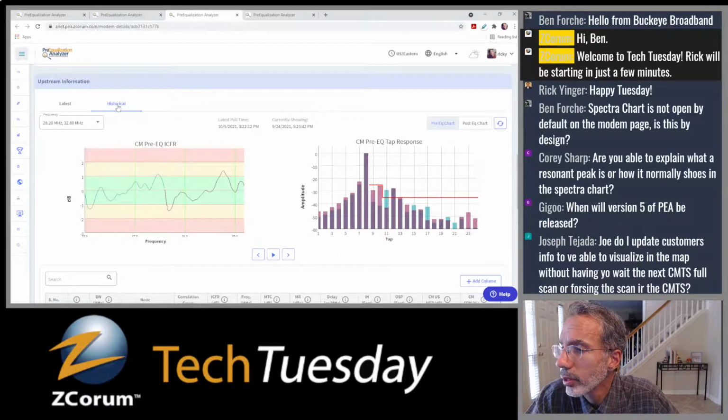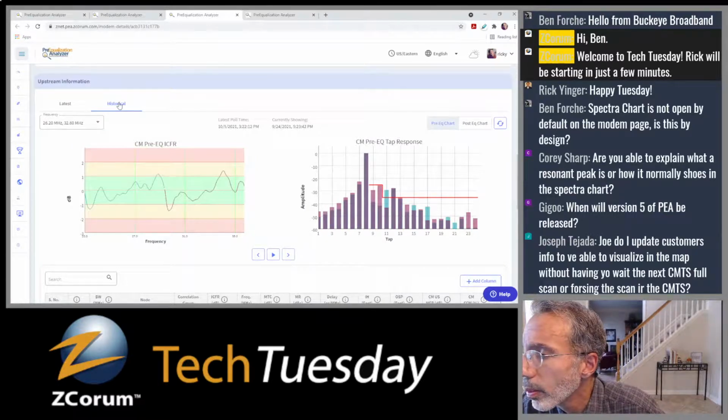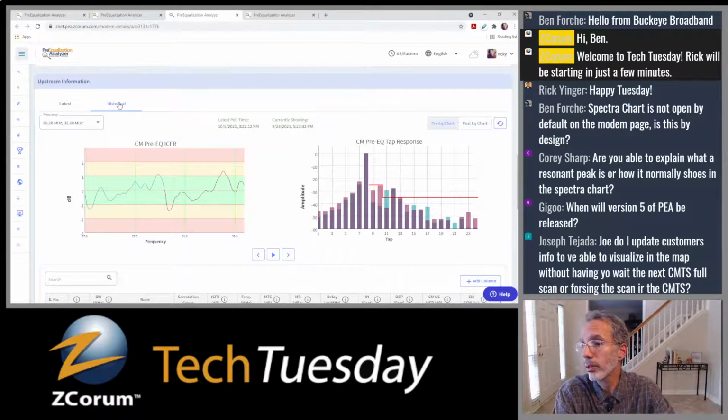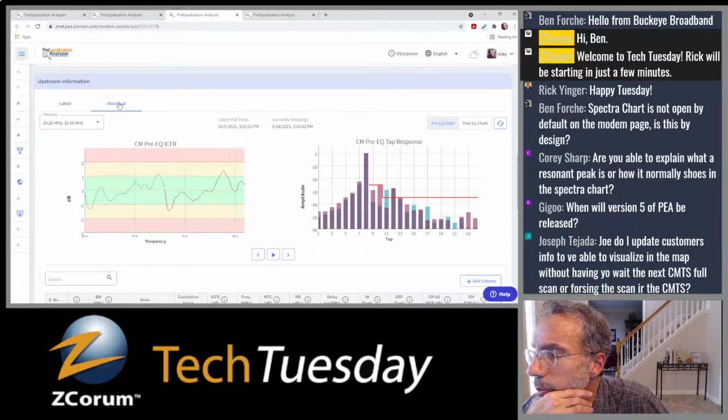Joe says, do I update customers' info to be able to visualize in the map without having to wait for the next CMTS full scan or forcing the scan in the CMTS? I'm not sure I understand the question, Joseph. I will pass that along unless you want to try to tell me more about what you're talking about there. Do I update customers' info to be able to visualize the map without having to wait for the next CMTS full scan or forcing the scan in the CMTS?